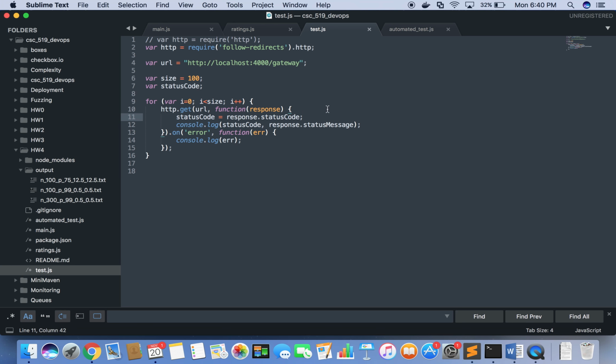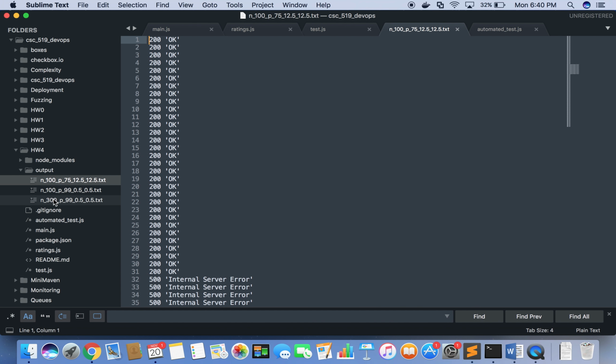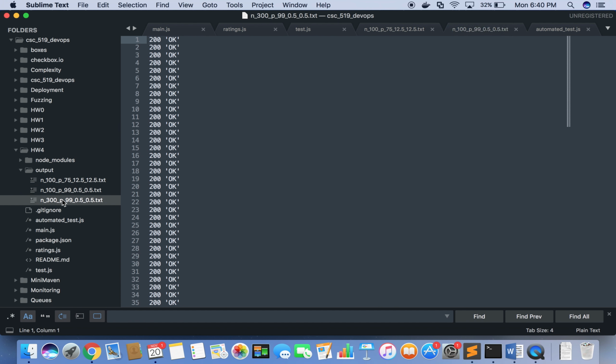All right. I've created a folder called output, and it has all the results of my experiments. And I've followed a naming convention for the files. You can find the details of that in my README file.